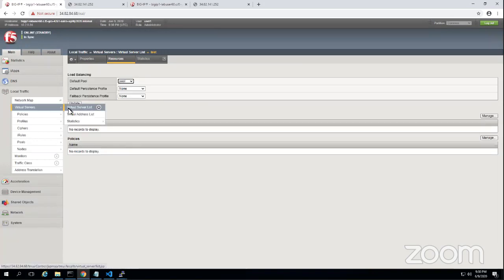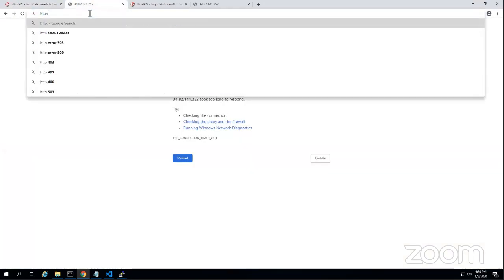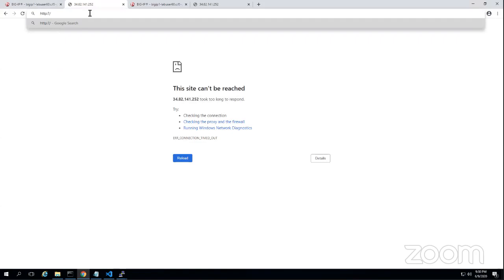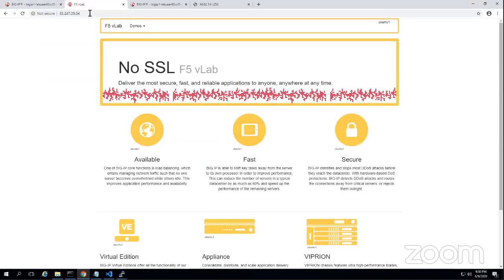Okay. Yep, looks cool. Let's try 35.247. Yeah, that did the magic, I think. Looks like the other IP was either blocked or not available.